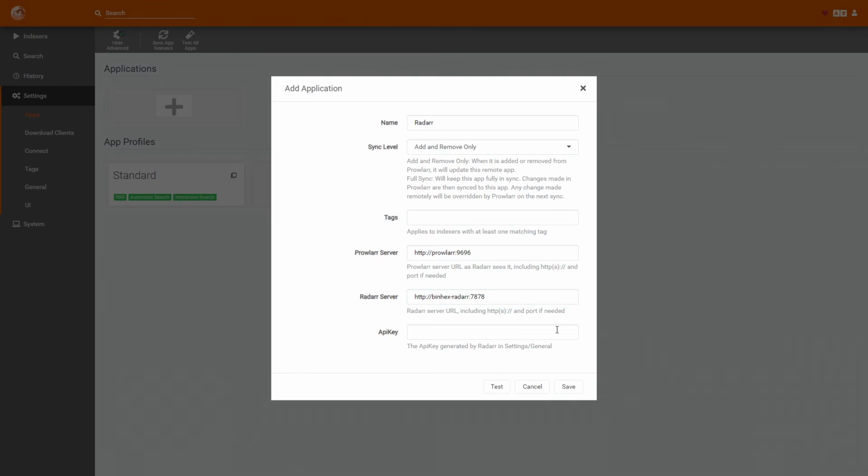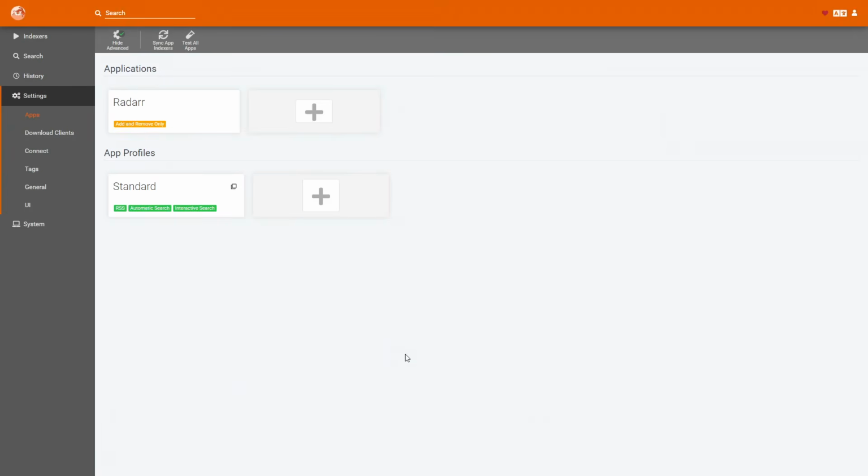And then it wants our API key. So I'm going to put the API key in here, and then we can test it. Once you've got the API key in there, just go ahead and click test. And there we go, we've got our green tick. Go ahead and click save. Done. You've just integrated with Radarr. You don't have to do anything on the Radarr end. That's pretty much complete.